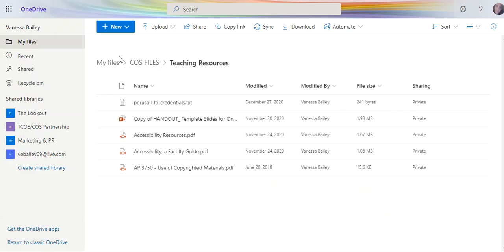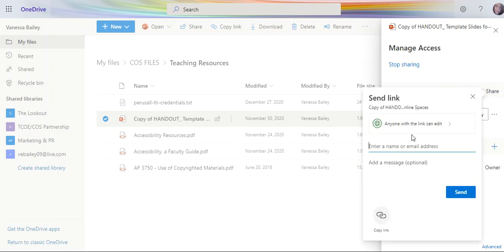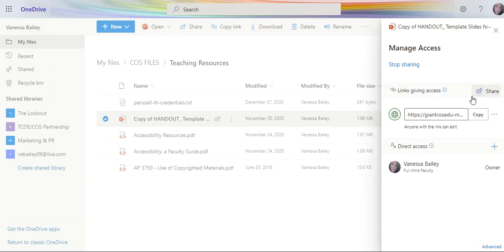Another way to do this from your actual folder, if you don't have the PowerPoint open, is to click here where it says private. You can click on that and it's going to give you similar options to what I just had. So in this case, as you can see, because I just changed it, I have links giving access to this document. I could click share again and it would give me additional options, or I could change my sharing options if I didn't want it to be what I had already set it up as. You can also copy the link again. So if for whatever reason you've lost it, you can copy it and send it from here.